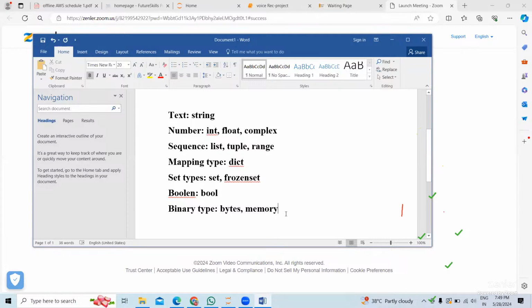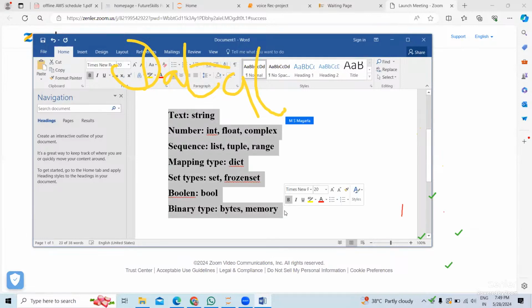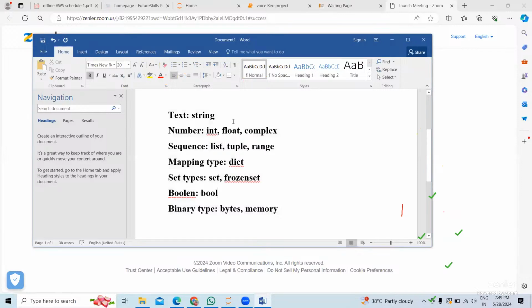Okay, so this is how we can talk about text, numbers, sequence, mapping, sets type, boolean, binary, and everything. So today we're going to do a practical on each and everything. Whatever we discussed on data types, we're going to do a practical on all of it, everything I mentioned in the picture. Okay, so let's get into the part.